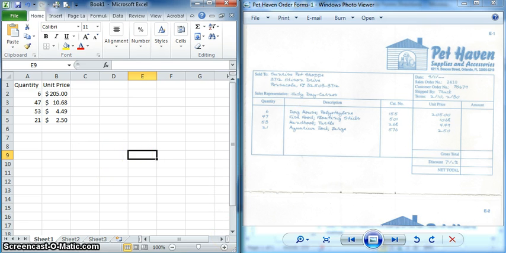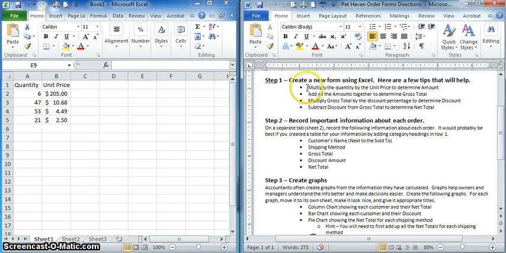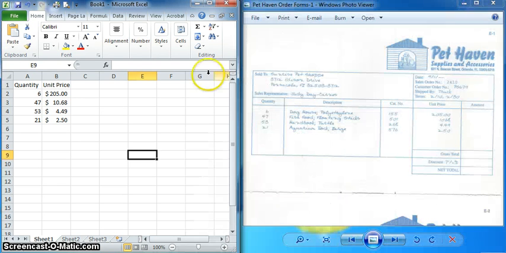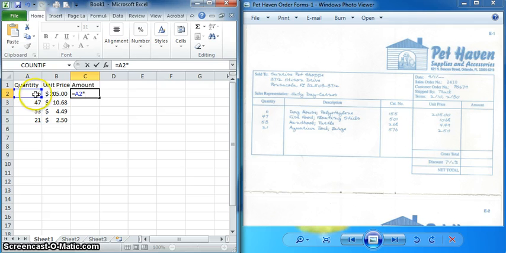All right, now, my directions told me that I should multiply the quantity by the unit price to determine the amount. So I am going to type amount right here. The reason I did that is amount equals this area. This says amount, so I'm going to make this say amount. And the directions told me that I need to multiply these two together to get this. So I'm going to write a simple formula. Equals A2 times B2. I hit enter.